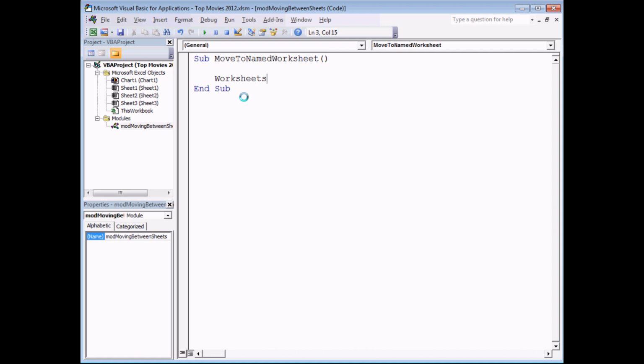Now worksheets is a collection which refers to all of the worksheet objects in the current workbook. To refer to a specific one, I can open a set of round brackets and double quotes and then type in the name of the sheet that I want to refer to. So Sheet 2 in this case, close double quotes, close round brackets, and then type in a full stop. And there are two methods I could use for moving to Sheet 2. The one I'm going to use is called Activate. So there's a simple way to move to a specific named worksheet object.